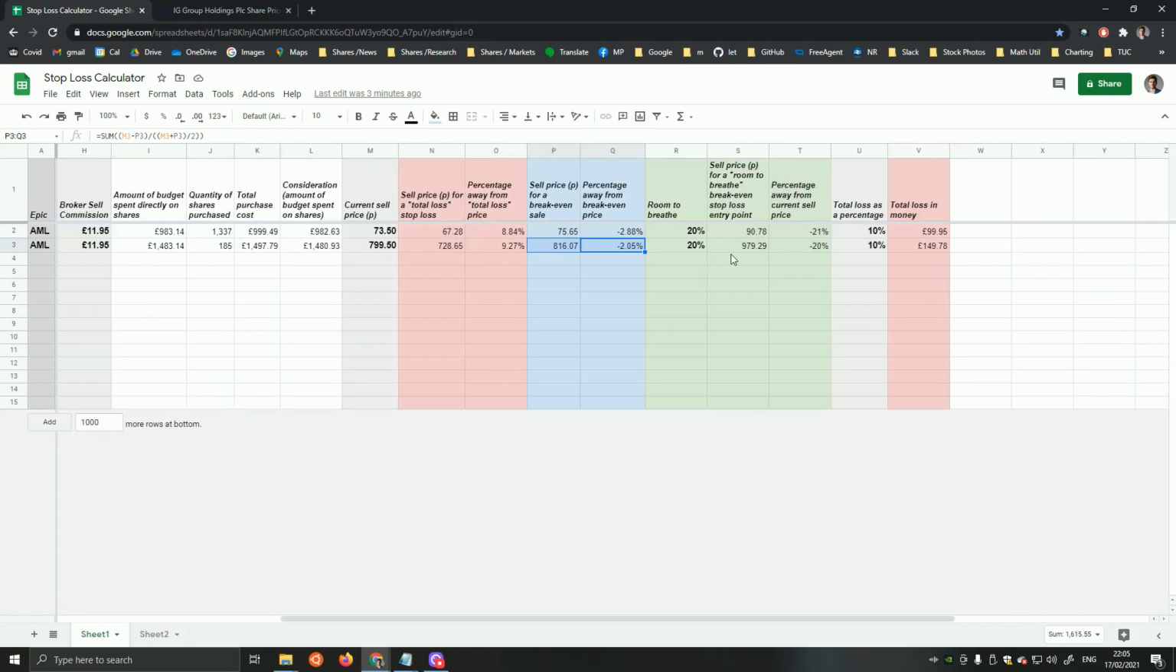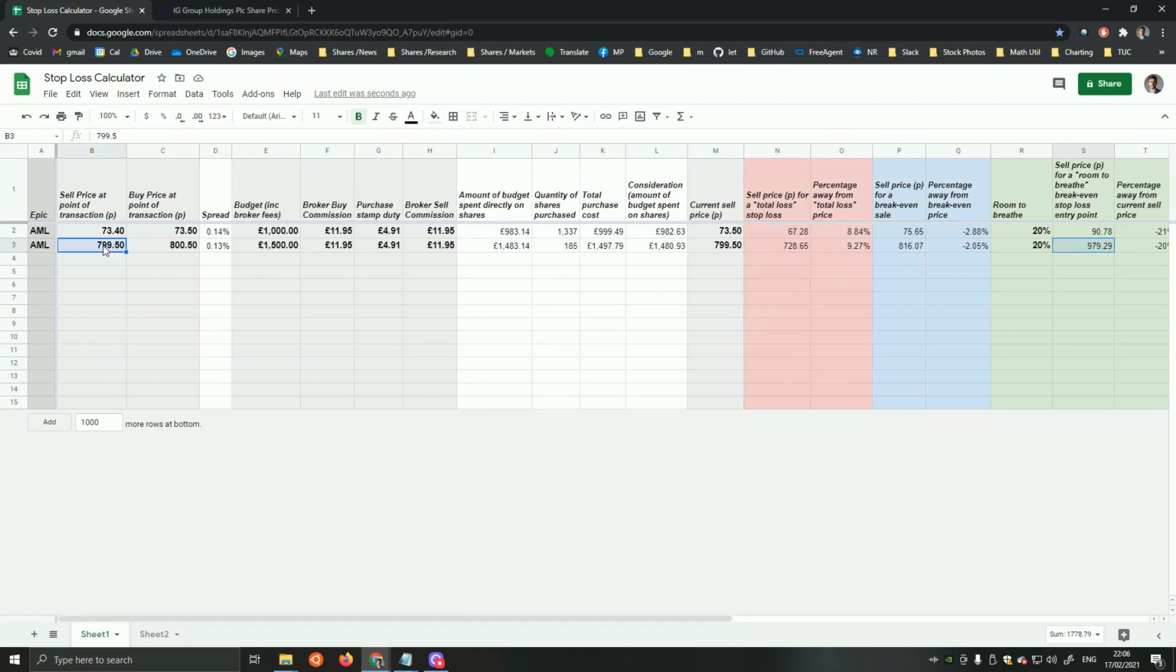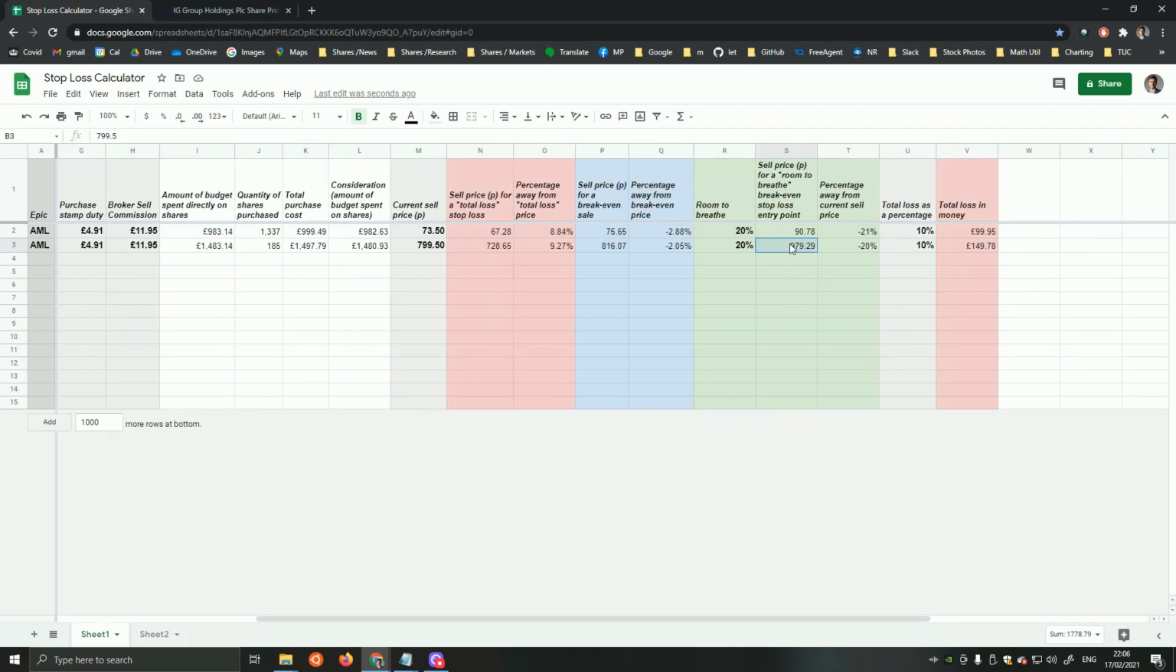And then these three green columns here, this is obviously where we're starting to make money. These are the numbers we want to hit. So what this is telling me, column S, is that once the sell price reaches 979.29, up from 799, at that point I would go in and put a stop loss in at break even. And that stop loss would then be 816.07. So it means that the share price has risen 20%, and my stop loss is in at break even. So even in the worst case scenario, the share price would come crashing down and I'd be out for break even.